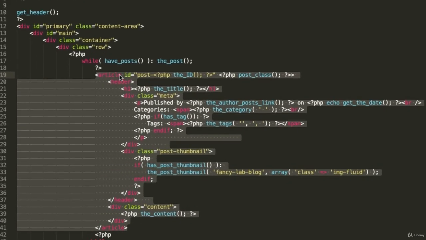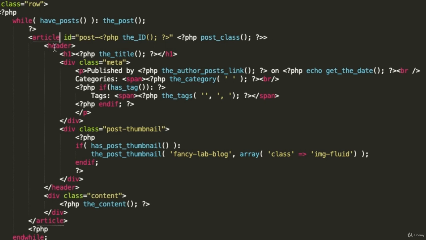Well, we got an article tag. Inside it, we got a header. And here at the end, a div with the content class. Here in the article, I'm using a WordPress function called the ID. It will only show the word post hyphen followed by the ID of each post. This can be very handy when we want to style each post individually. We can get the post ID and use it to make the post look different from the others.